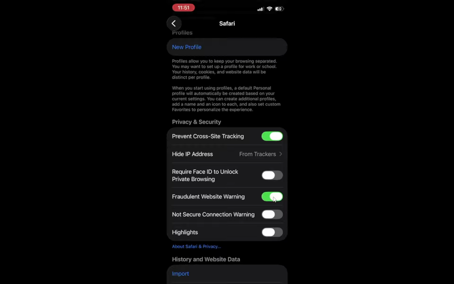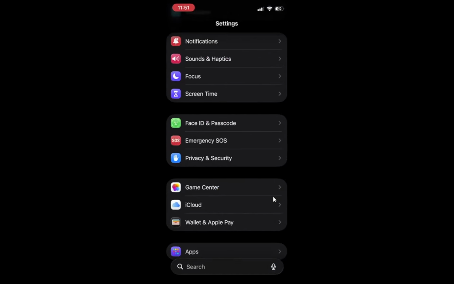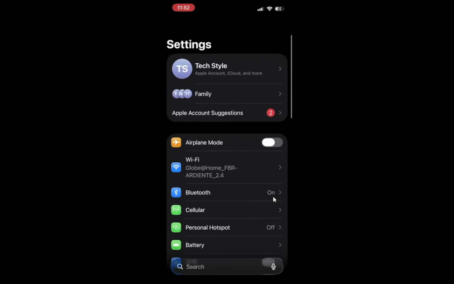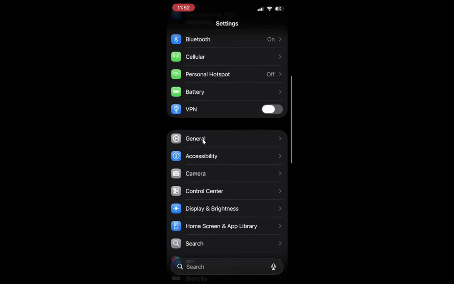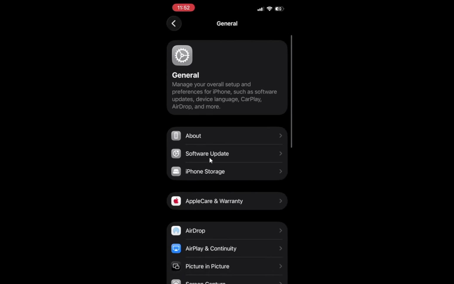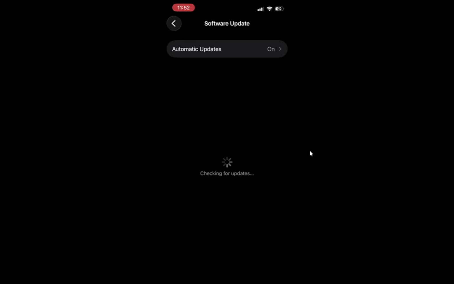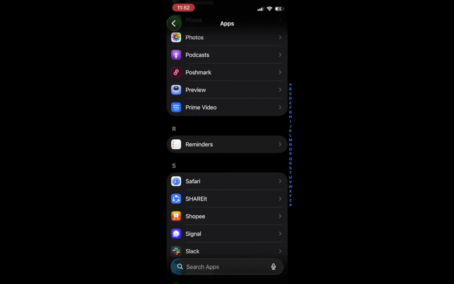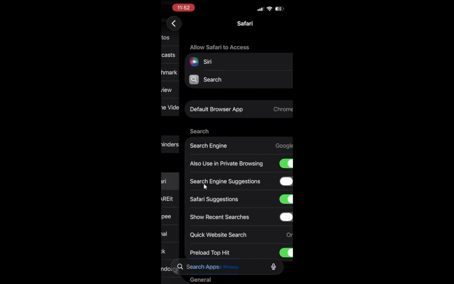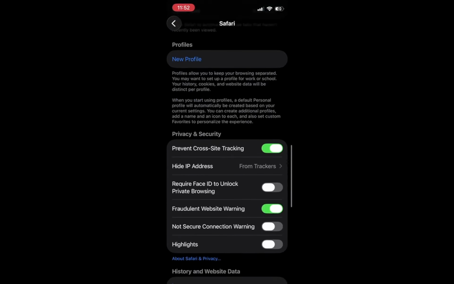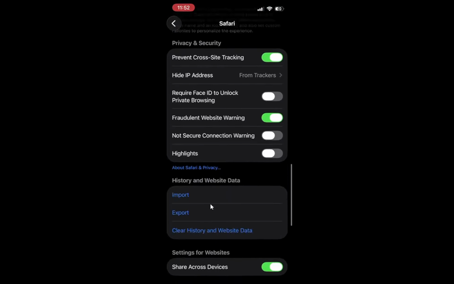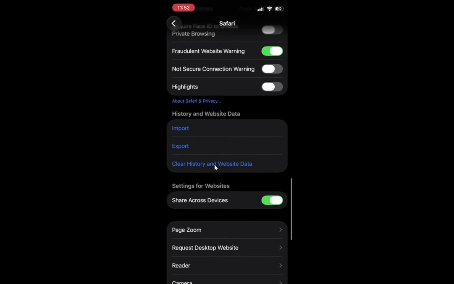If pop-ups still appear, try a couple more quick checks. First, update your iPhone through Settings, then General, then Software Update. Installing the latest version can fix bugs that let some pop-ups through. Next, clear Safari website data. Go to Settings, then Apps, then Safari, and tap Clear History and Website Data. This removes stored cookies and scripts that some pop-up pages reuse to keep coming back. Finally, avoid tapping suspicious pop-ups that claim your iPhone has a virus or needs an urgent update, since those are usually scams rather than real Apple messages.